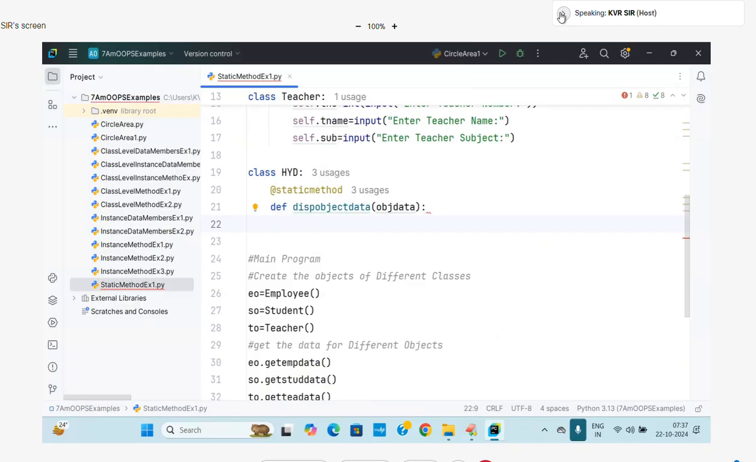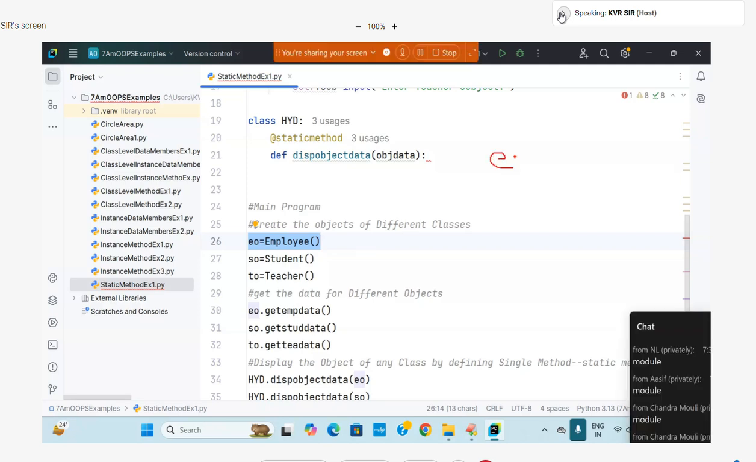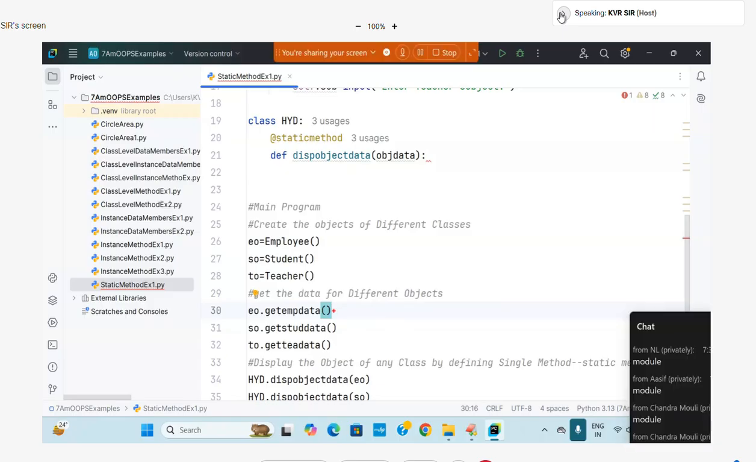Here, one most important sentence I want to tell you at this stage, because this is an in-depth discussion about the object. Students, whenever I am at line number 24, EO is not containing any data inside. SO is also not containing anything inside, and TO also is not containing any data inside. The moment you go to line number 30, what will happen? EO is going to contain the data like this.